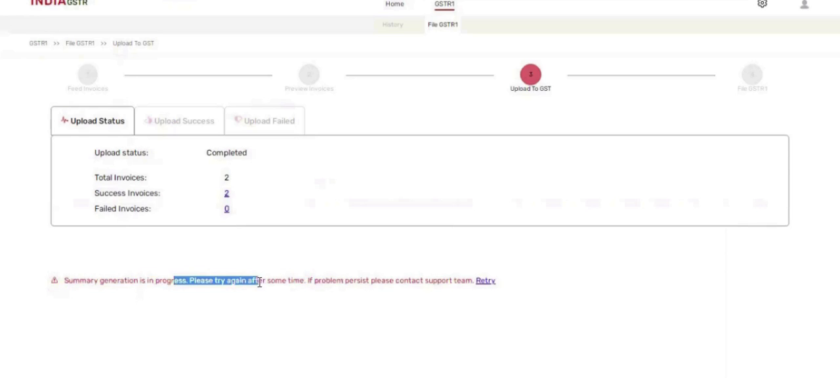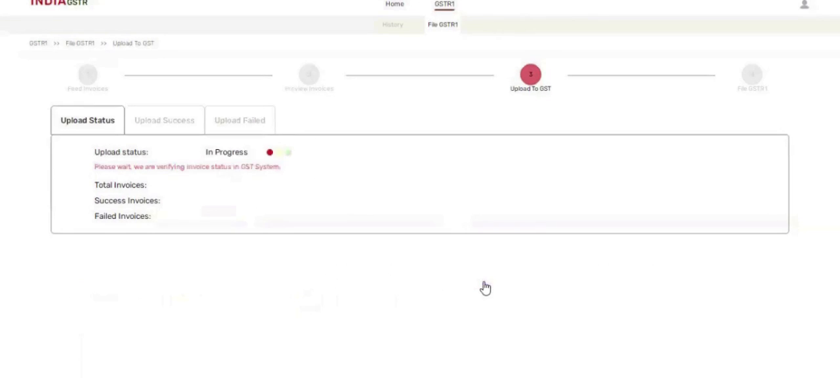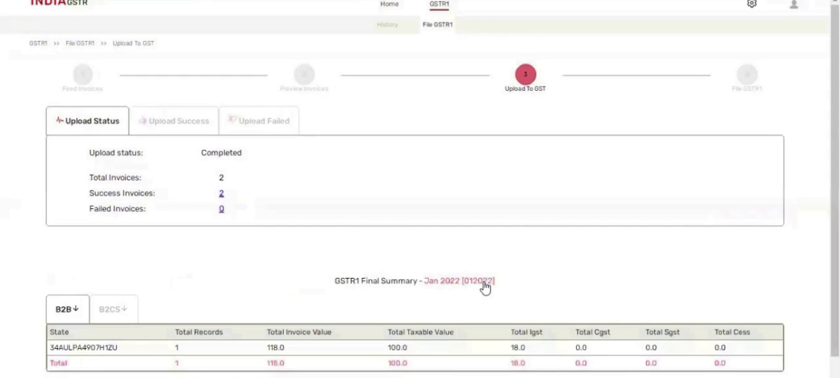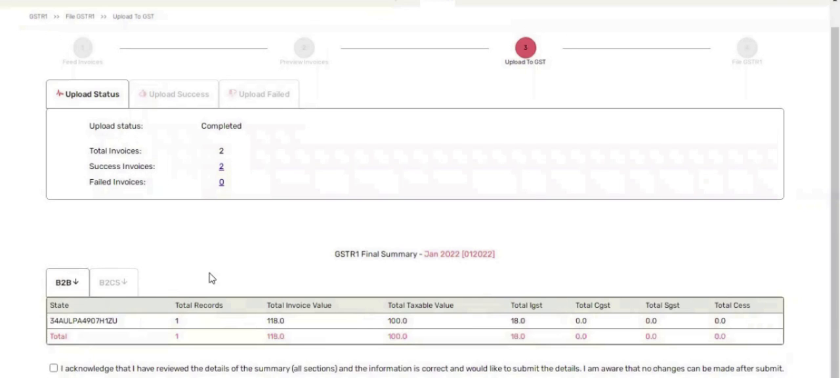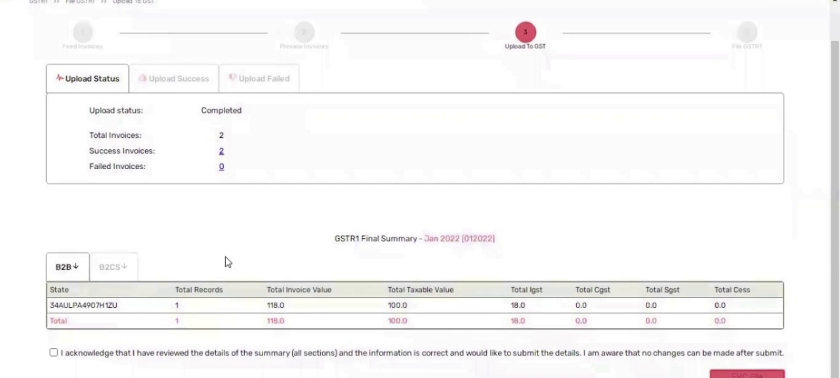Normally the GST system will take some time to generate the summary. After some time, we can click on retry. I have clicked it now itself. Let's see. Yeah, now the summary has been generated. If there is a B2CL, we will see B2CL, and if there is HSN, we will see HSN. Okay, so this is the summary.